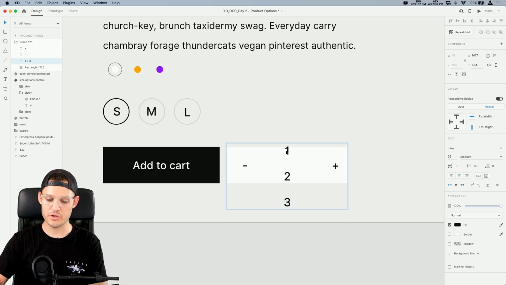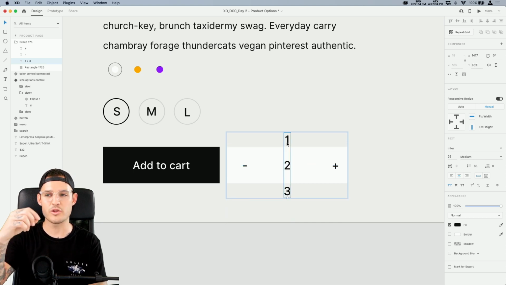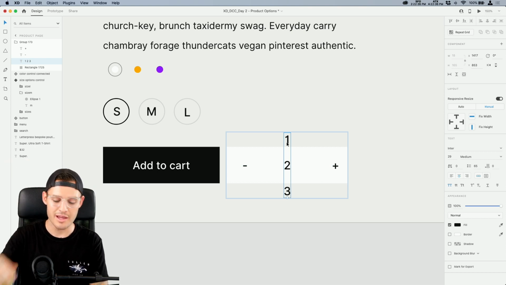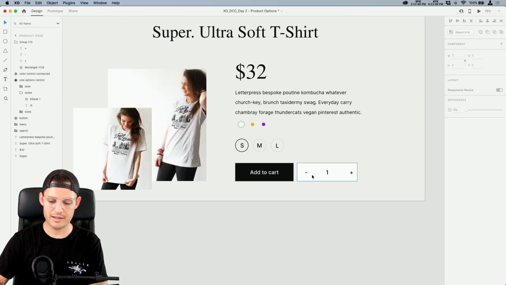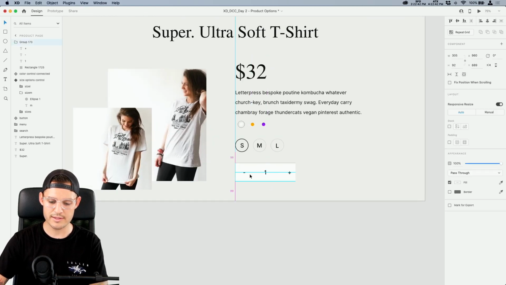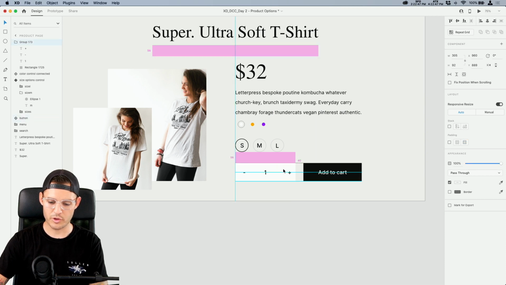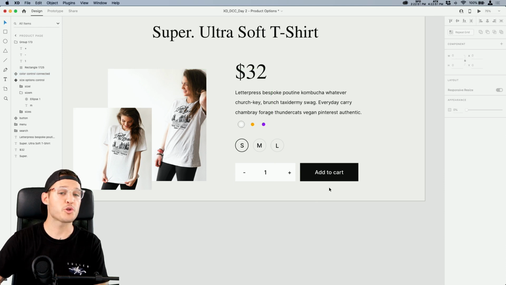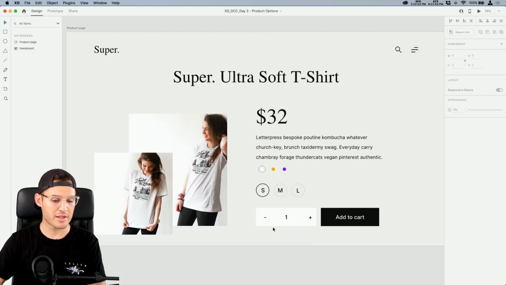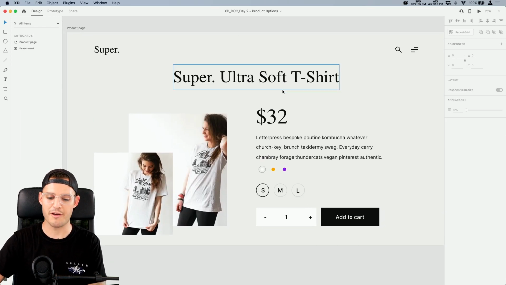So on state number 2, I would roll that up and you'd actually see the animation of the quantity going back and forth. So try something like that. And then, design wise, I would probably do it like this. I'd probably put the quantity here so all my controls for options are similar, but that's your homework for those of you who are going to submit your stuff with your super ultra soft t-shirt.